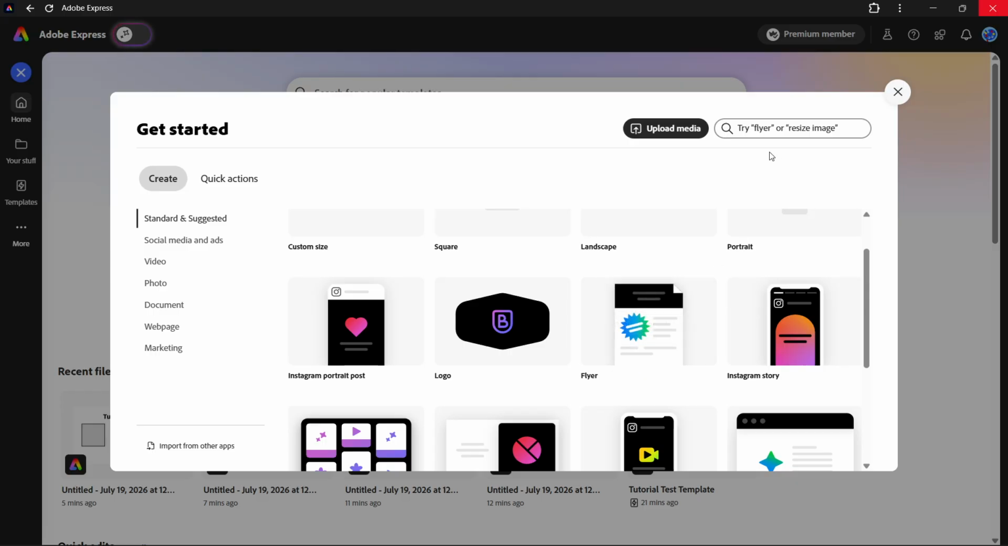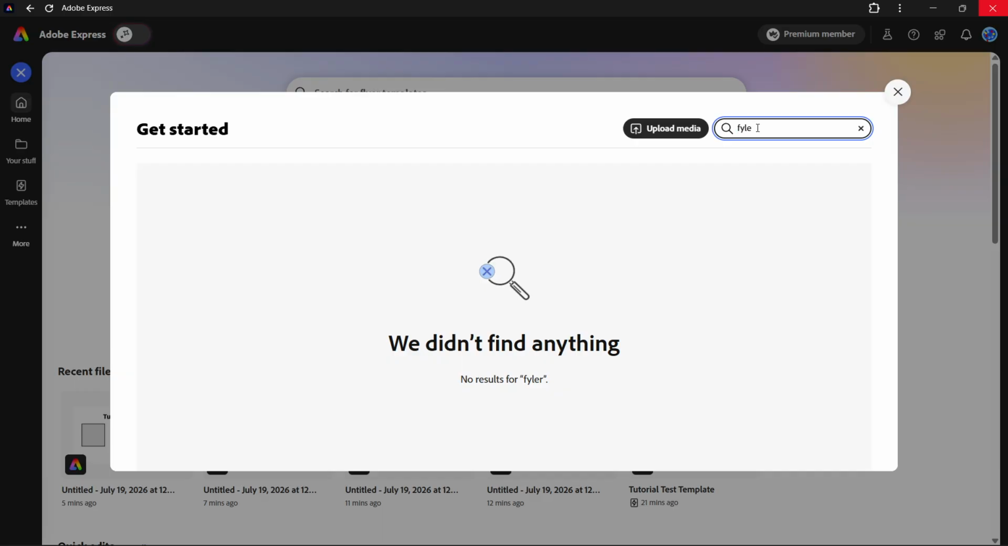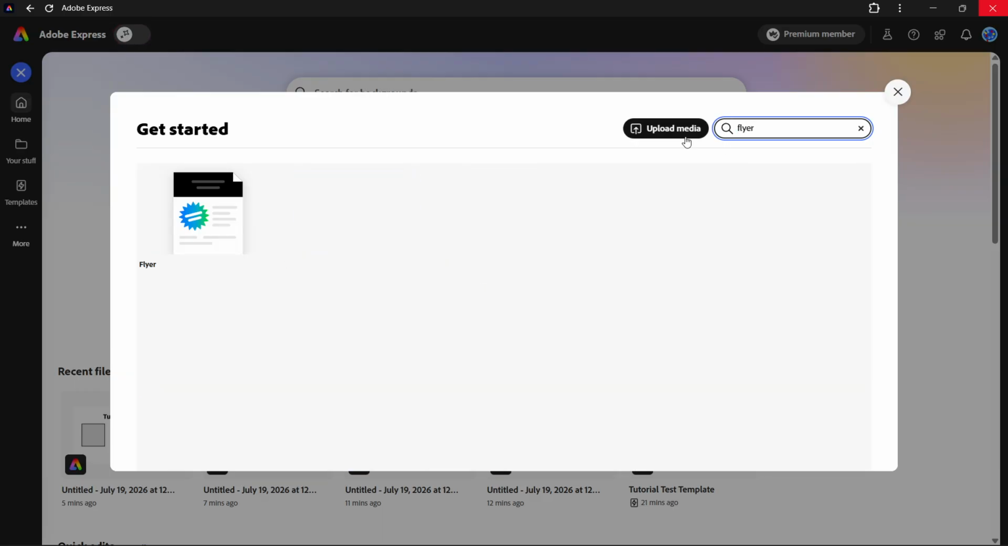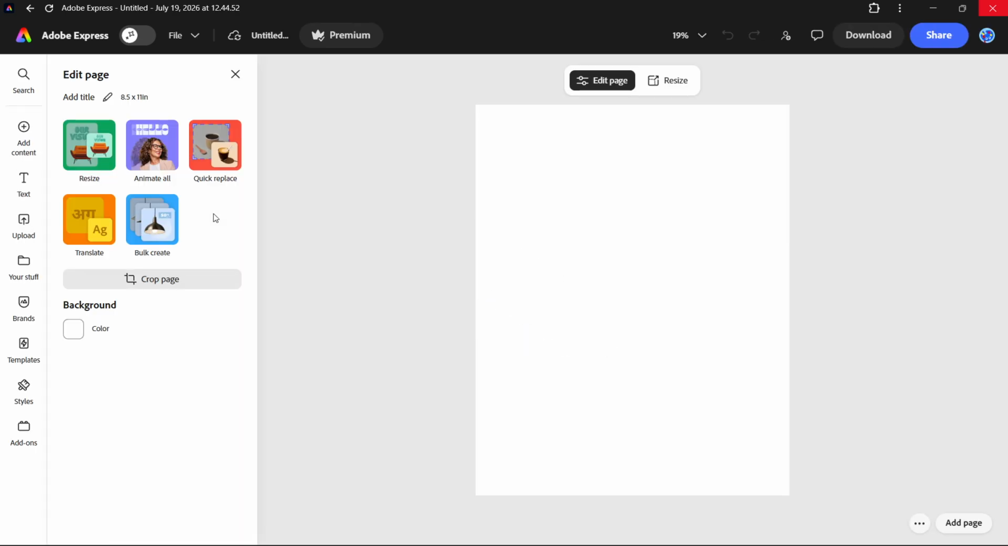But if you can't see it, you can just go to the top here and type in flyer, okay? It's going to pop it up, if of course I don't type it incorrectly. There we go. And you can then just click on it or browse templates. I'm going to click on browse templates for now. And there we go. As you can see, it's going to give me an empty option over here.